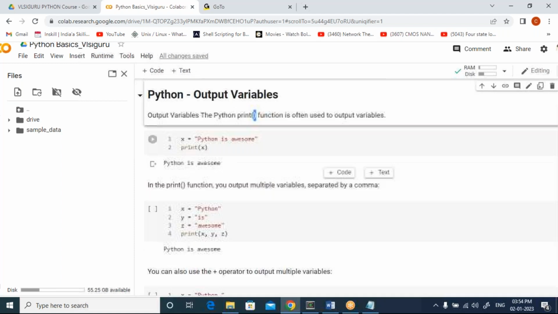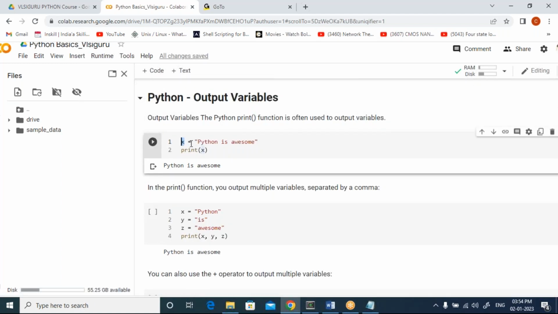Now I'm assigning the variable x is equal to Python is awesome. This is a string. A string is always indicated with single quotes or double quotes. This is assigned to x. Now I want to print the content of this. To print the content, I'm using print of x. So print is an output function to print the content of x.